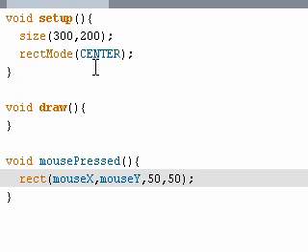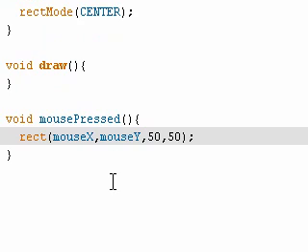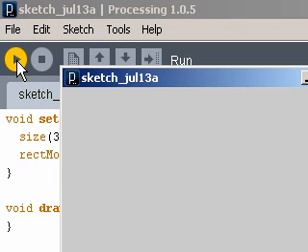So let's take a look and see what I have here. In the setup function, I've changed the rectangle drawing mode to center. And then down here in the mousePressed function, I'm drawing a rectangle. It's a 50 by 50 rectangle, and I'm drawing it at the location of the mouse. But the rectangle will be drawn when I press the mouse. Okay, so let's run this and see what happens.